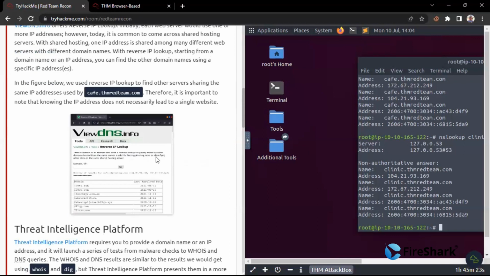So here in the figure, we used a reverse IP lookup to find other servers sharing the same IP addresses used by cafe.thm redteam.com. So therefore it is important to know that here you can see, first of all the domain name was given, and then you just tap on go, and you will get all the IP addresses which are used by the thm red team.